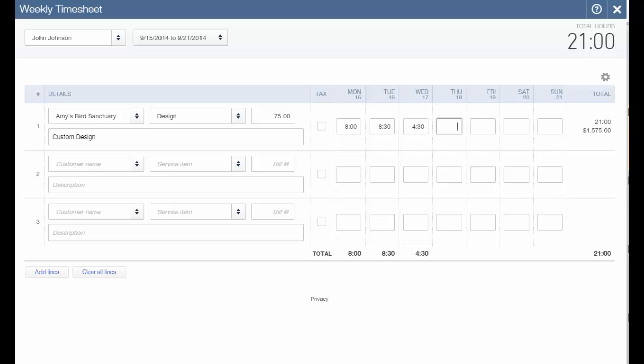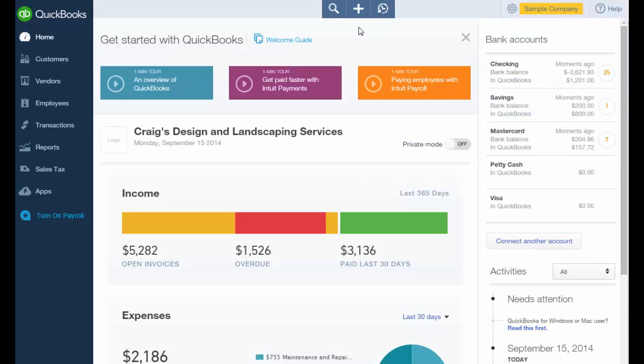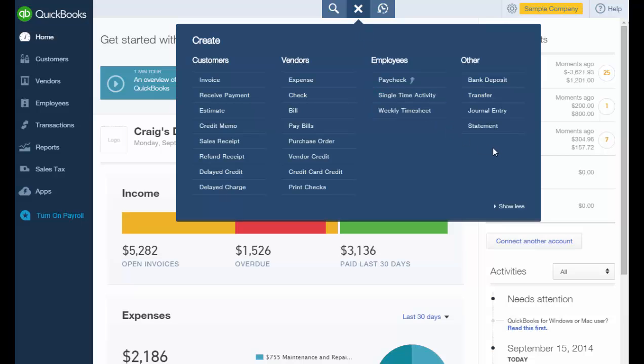Let's learn how to make a bank deposit. Earlier, when discussing the sales transactions, we created an invoice and then received payment, but we never went down to the bank. That's what we'll do here. Click on Quick Create. Under the other column, click on Bank Deposit.